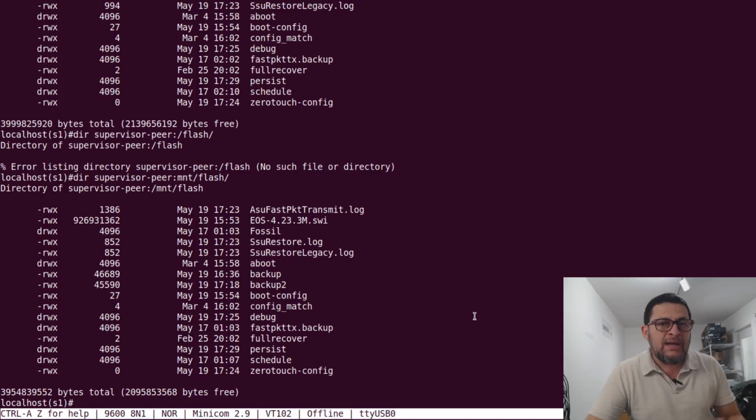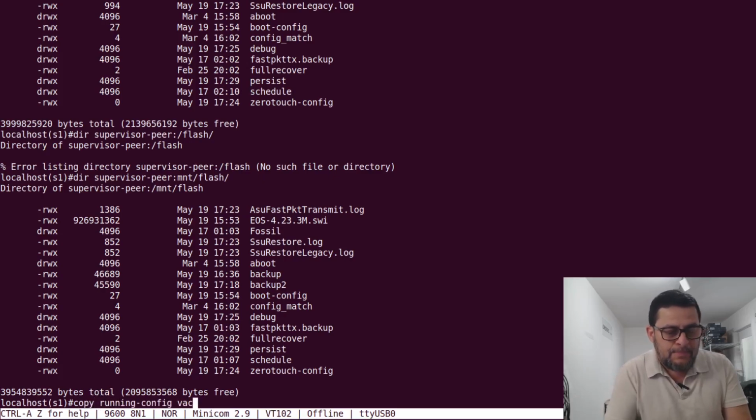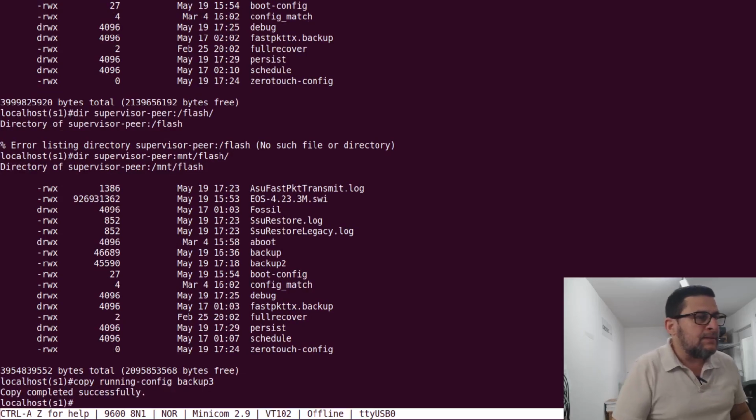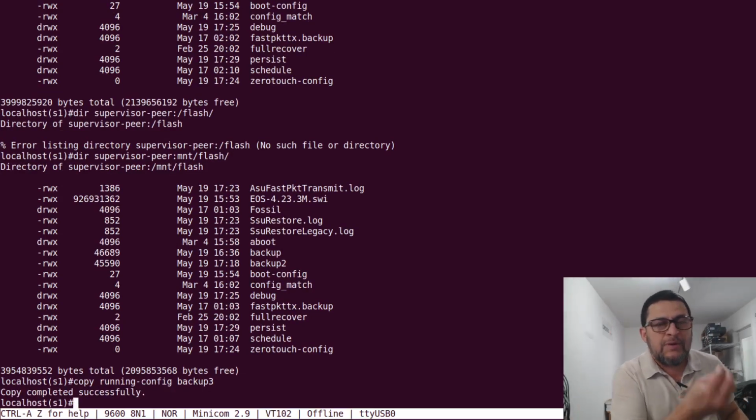Let's make sure that we can back up, copy all the running configuration. Copy running config to backup 3, enter. Also, you need to make sure that you have a copy of the operating system in case of corruption. Sometimes it has happened to me before, and if that happens, the operating system will be corrupted, the unit will not boot, so you need to execute a different recovery mechanism. But in this case, let's assign the IP parameters.